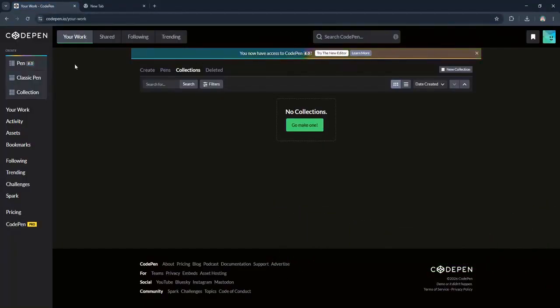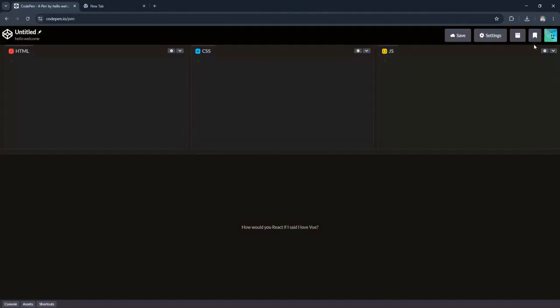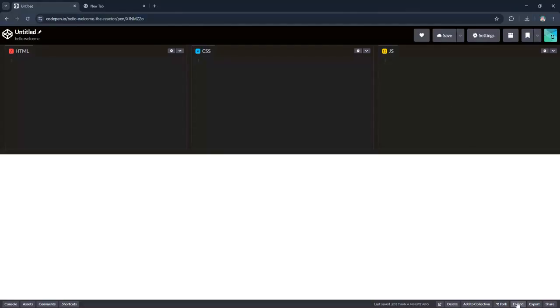First, open your web browser and go to the CodePen website. Log into your account if you're not already logged in. Then, navigate to the project you want to download.